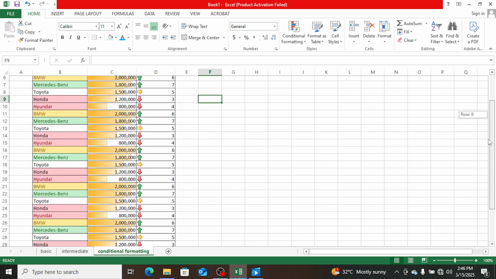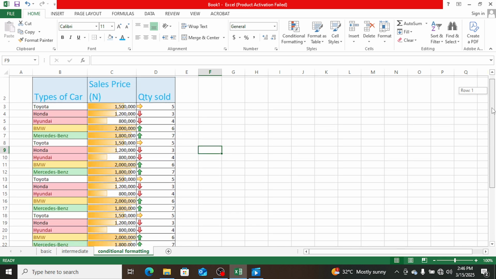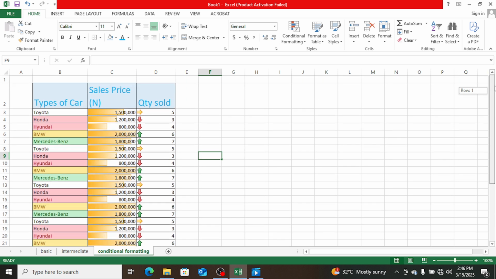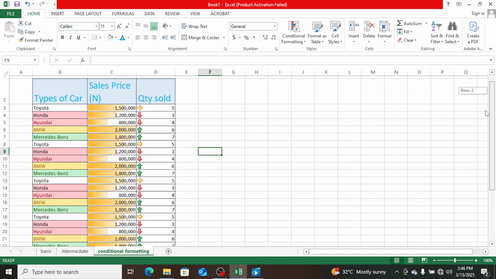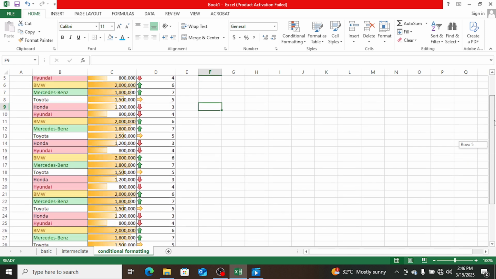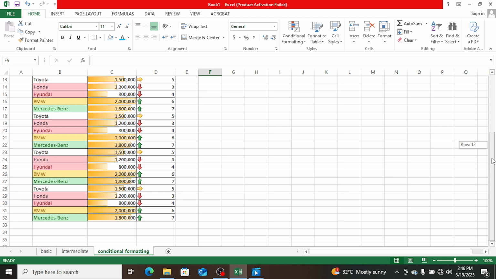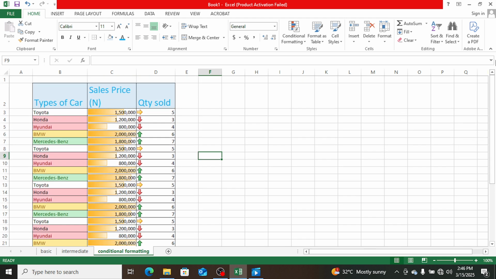Conditional formatting is just about colors and highlighting trends, icons, and anything. So this is just about conditional formatting, to highlight trends and all of that. See how this is looking beautiful now. Compare it with the other plain data set. Your data set is looking so good.